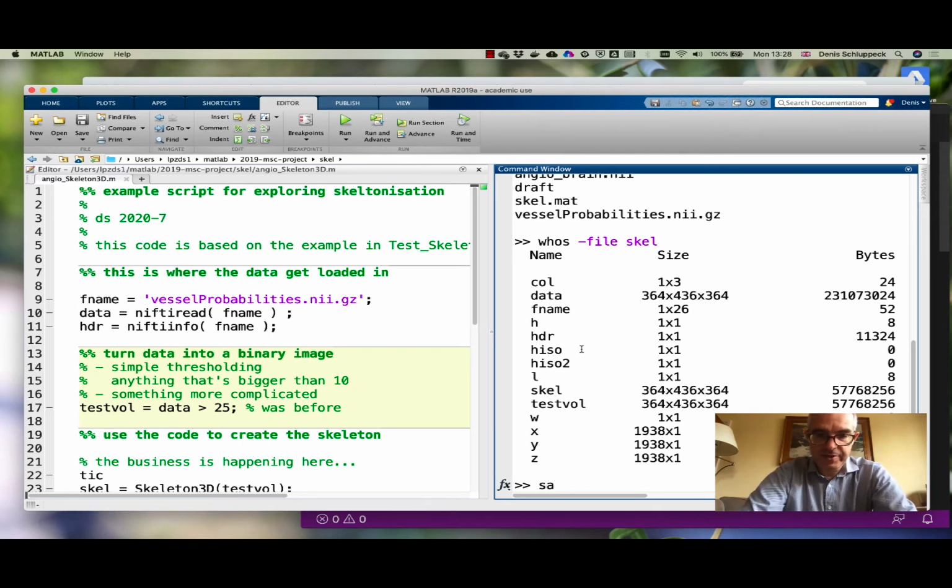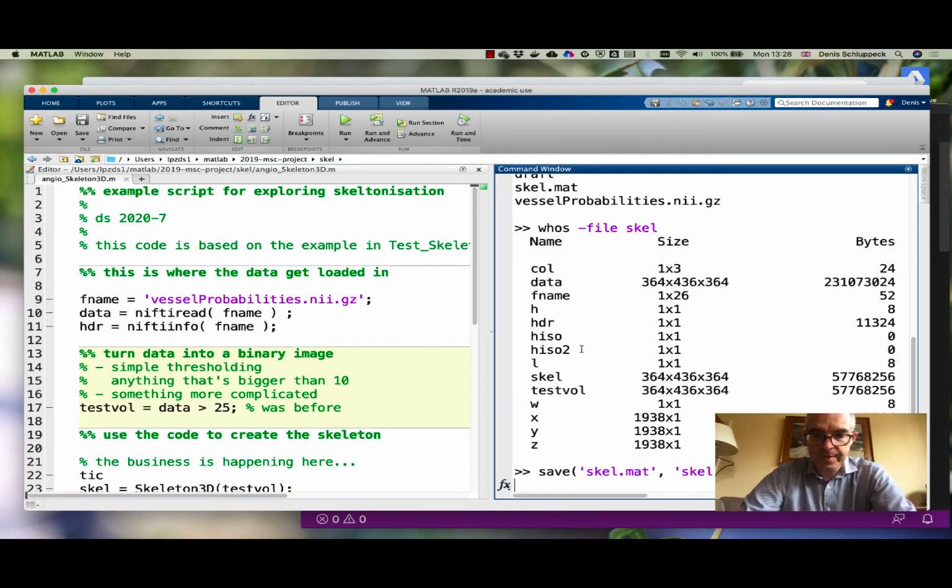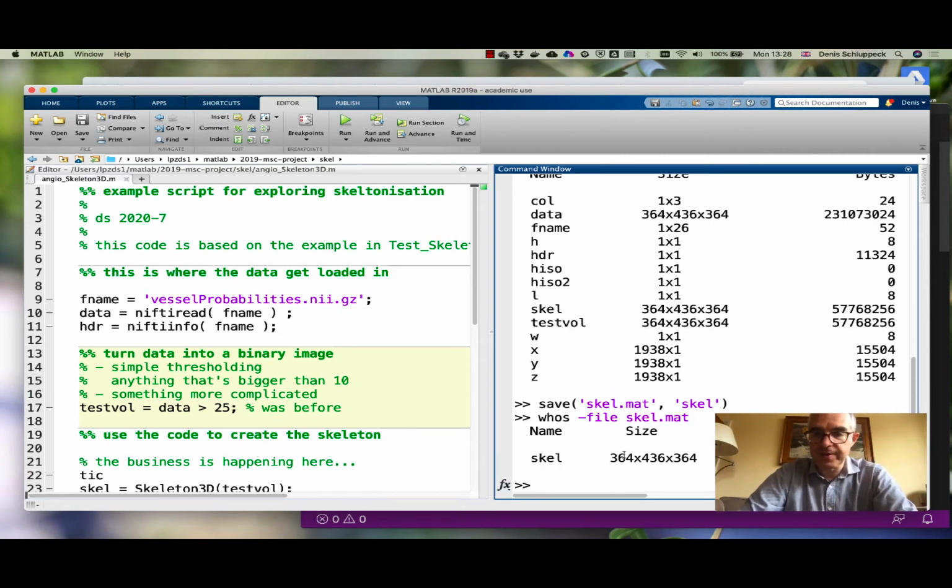So let me just repeat that step. So I'm going to say save scale.mat. I don't want to save out the whole workspace. I only want to save out this variable called scale. Okay, should be much faster. So if I now do who's -file scale.mat, it should only contain this one variable. That's all we need, really.